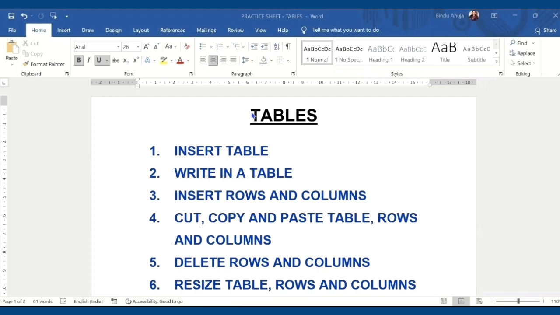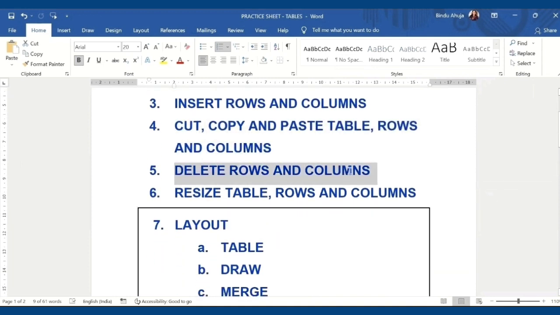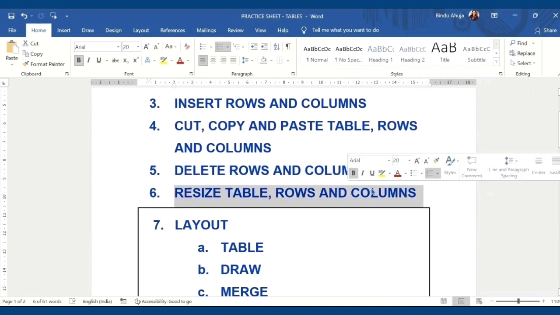Everyone. Today in this video we are going to be expert in tables. We will learn how to insert a table, how to write in a table, insert rows and columns, cut, copy and paste table rows and columns, delete rows and columns, resize table rows and columns.